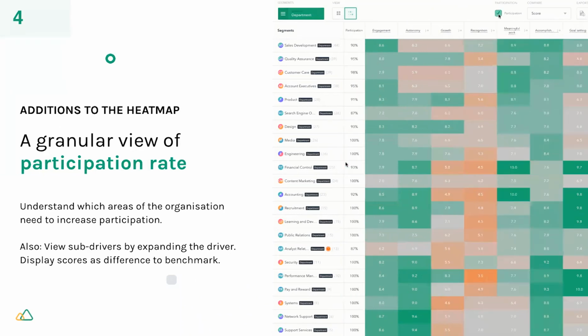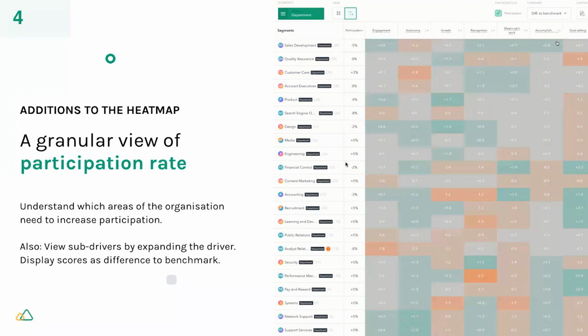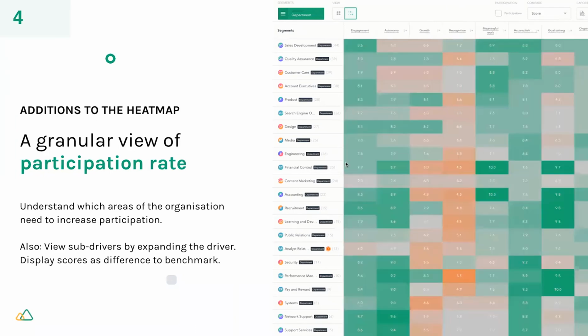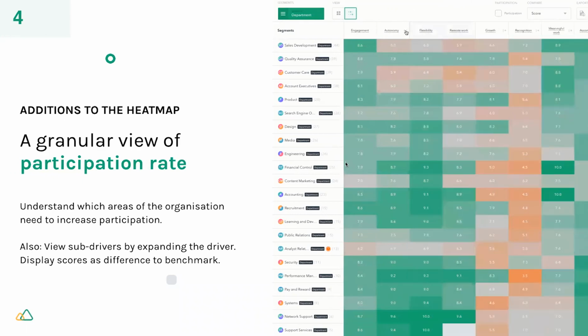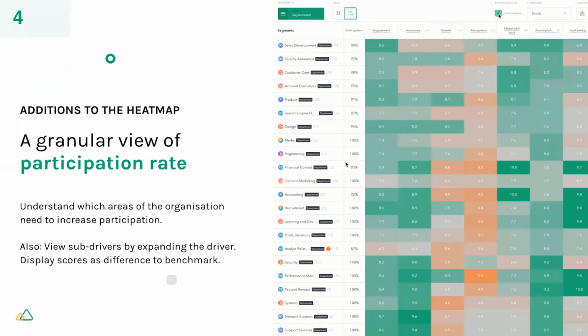The second one is a particularly popular request, and that's to view participation rate on the heat map. So you now have a far more granular view of how participation is throughout the organization, which is particularly useful if there are teams that are perhaps dropping off. You'll be able to see this, and then you can bring that up with the manager and have them communicate further about the survey within their team.